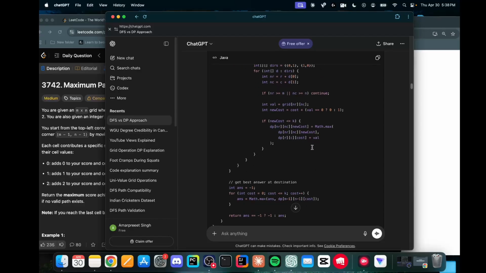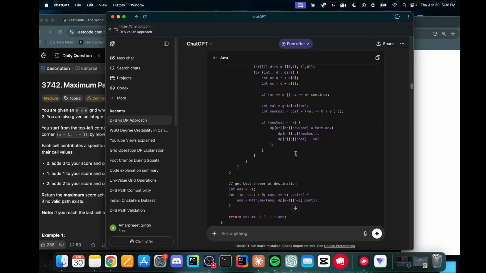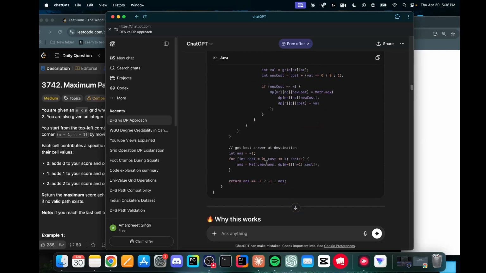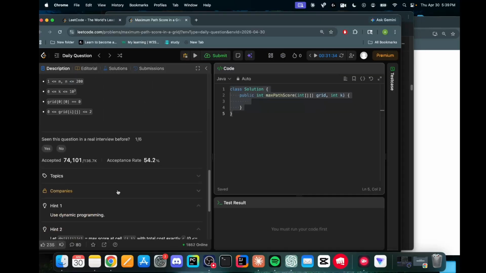Okay, so once we have all of that, we initialize our dp array. Right, for the answer, for cost equal to 0, cost must be less than or equal to k. So for the answer, we take dp of m-1 and n-1 over different cost values. How much k do we have?